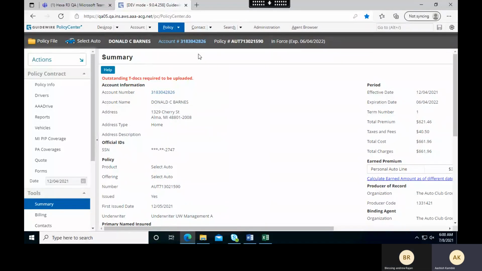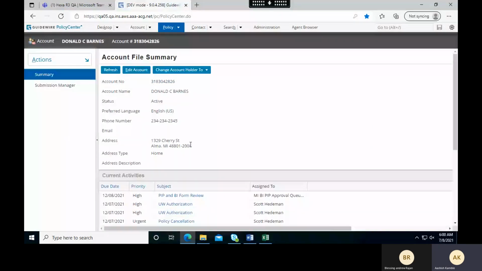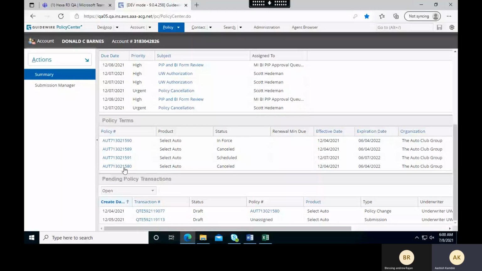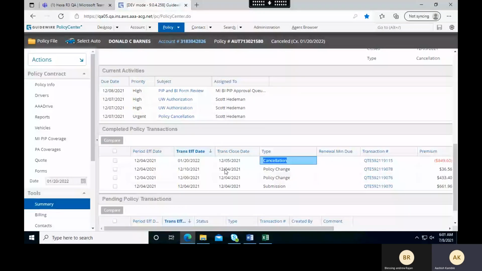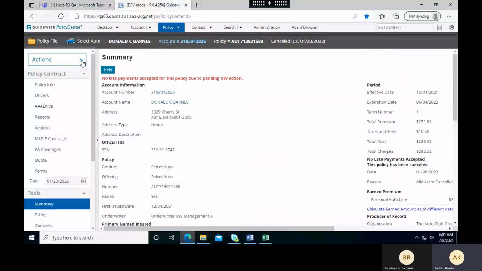Okay, so I'm going back to account now. We have one more policy where we have done the midterm cancellation on this AUT 7130215880. So I'm just opening this policy now. Here you can see the cancellation has been already triggered. So for this, we have the option to reinstate from the action, reinstate policy.